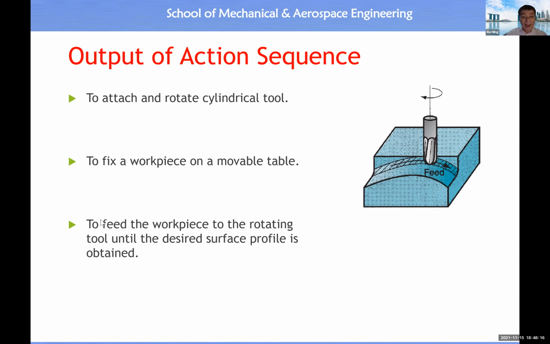Then to fit the workpiece, by controlling the XYZ table or XYZ robot, we can control the location of an interaction between the surface of a workpiece and the rotating tool.